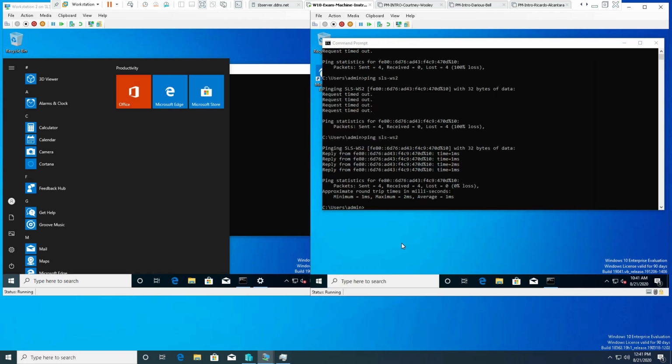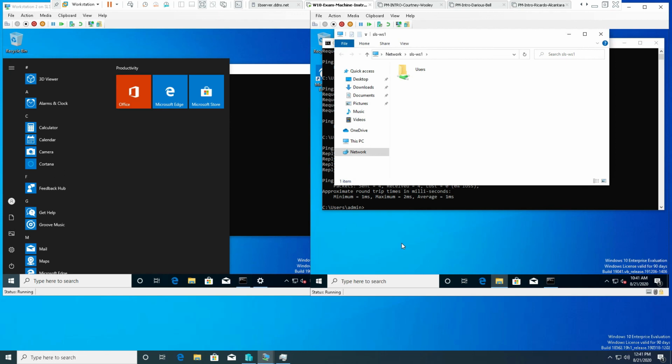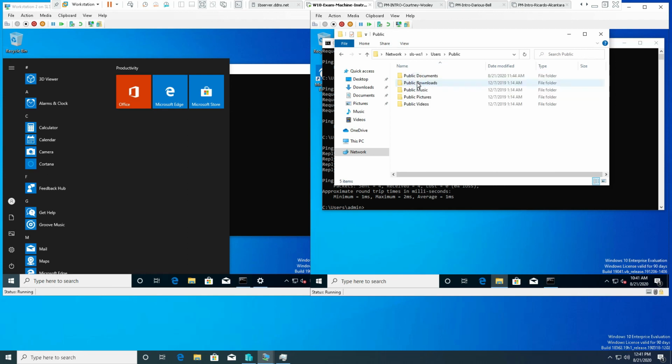It is showing in there. Yeah, it was just acting stupid. So there we go. So I can see the public share. Remember that public share we talked about that everyone can see? You store stuff in public, everyone can see what's in there. So that one worked. So let's see.